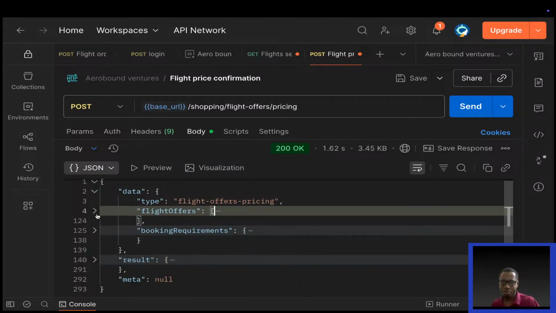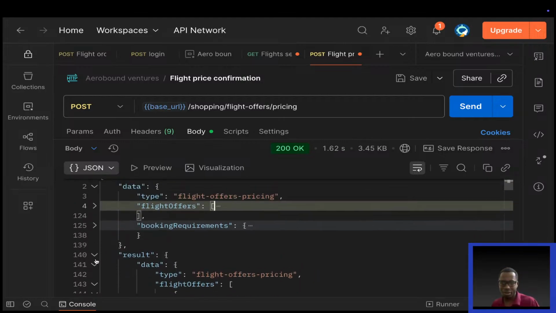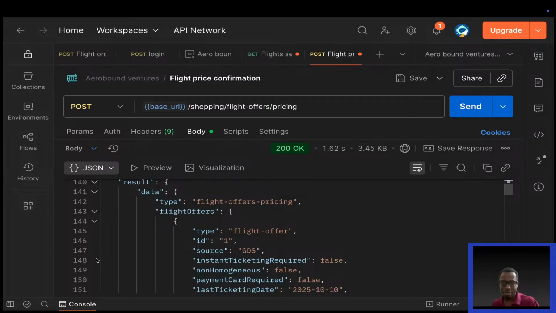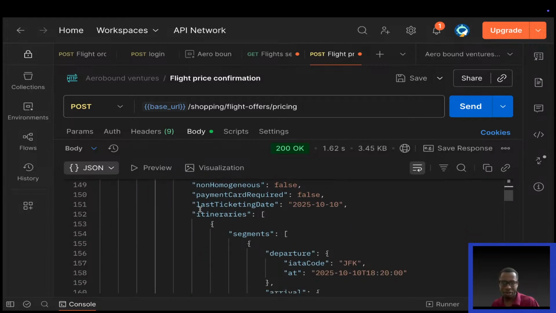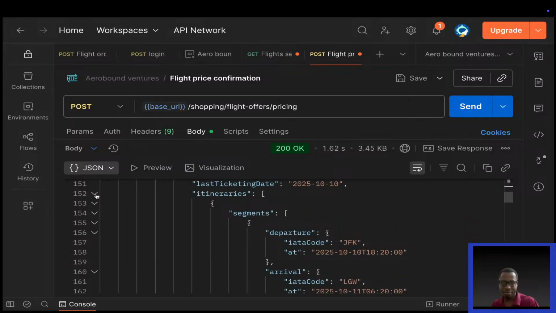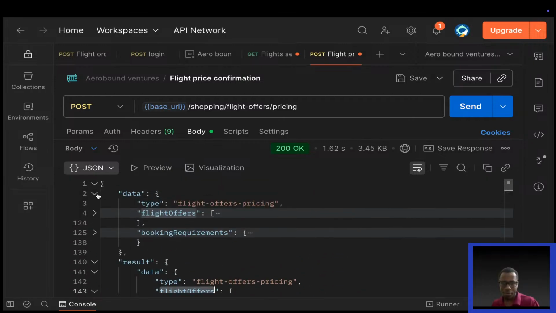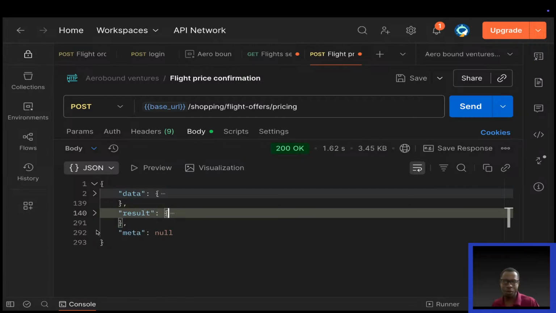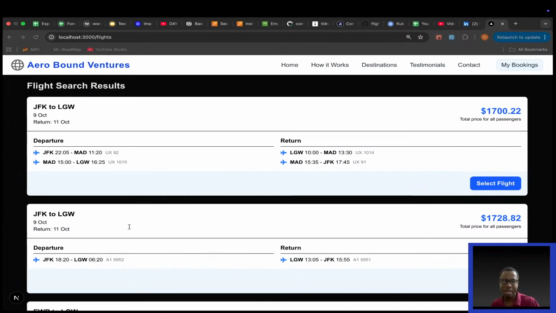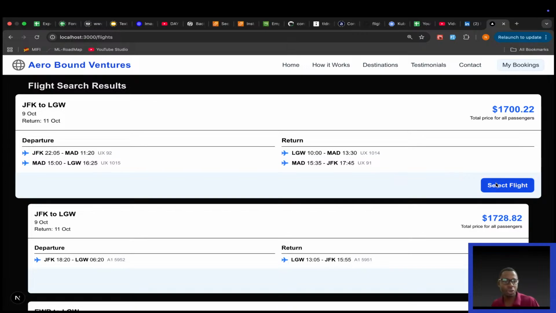Just to show you this, if I come here to result, you see we have the flight offer, and it's actually the same structure. So this is the backend. I brought you here so that you understand what the API is giving us, and we did this in the past. Now, what I need to do is that when you click this select flight button, it redirects us to another page.